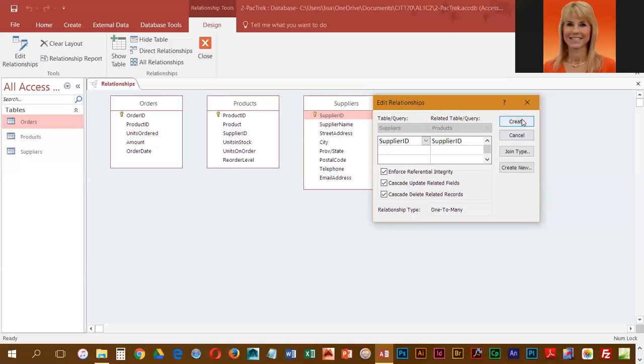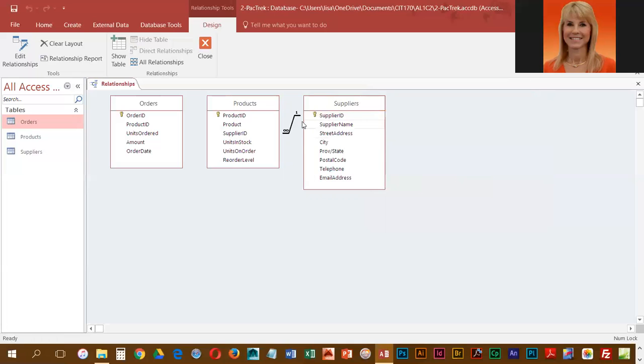So I'm going to go ahead and hit create, and you are going to see the one-to-many symbol with something called a join line. So that is our first relationship. Now the next relationship is going to be between products and orders.